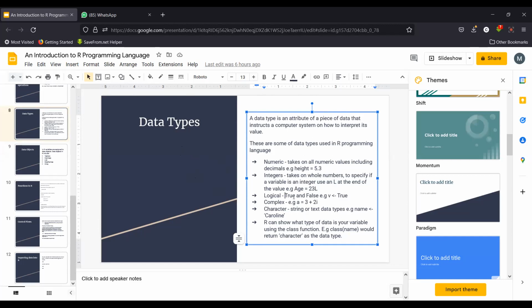Then logical, it takes true or false. Complex data types, you remember the i to stand for negative, it takes i's as complex numbers. Character takes text or string data types. Correct.